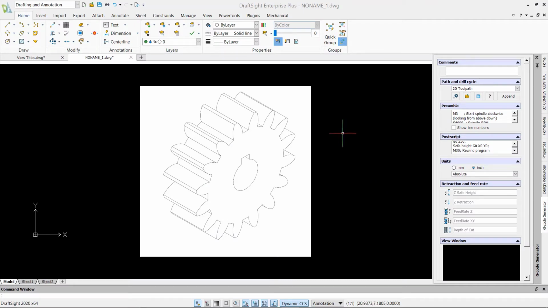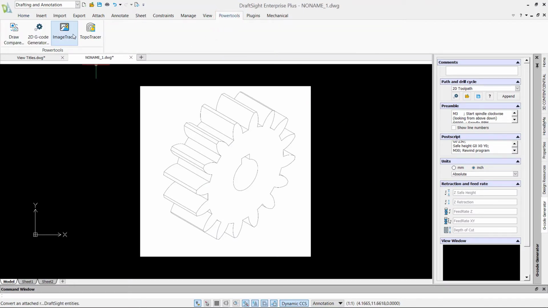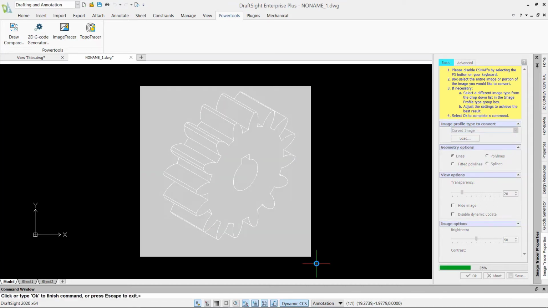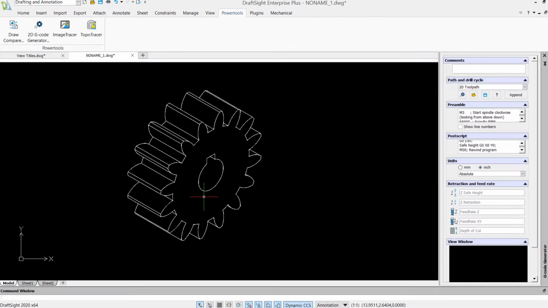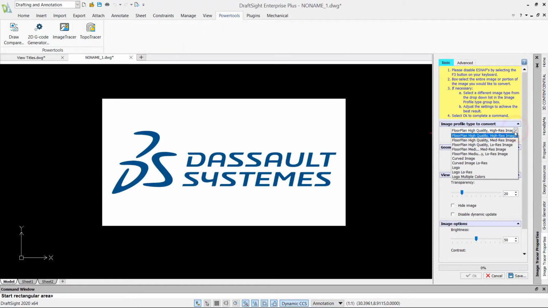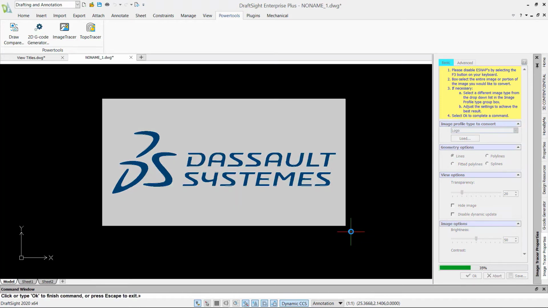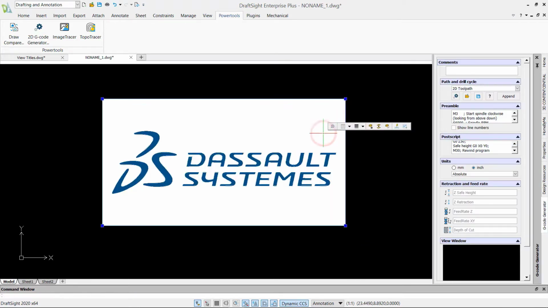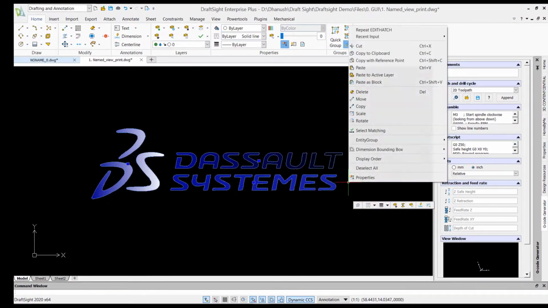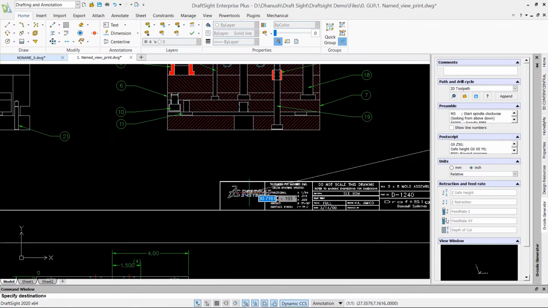Image tracer. Convert complex raster images of any kind, including floor plans, curved images, and logos to DWG files with ease using DraftSite image tracer feature. It instantly converts raster images into vectorized line entities for direct editing in DraftSite.